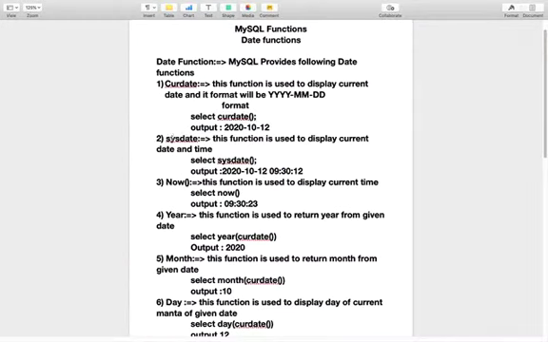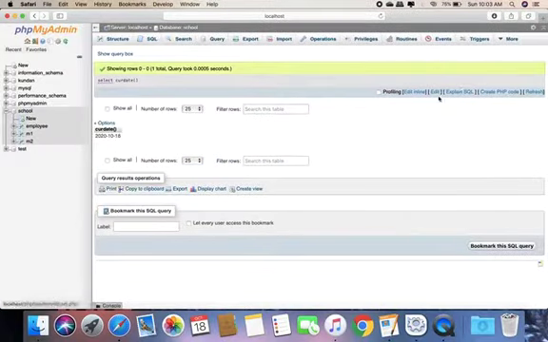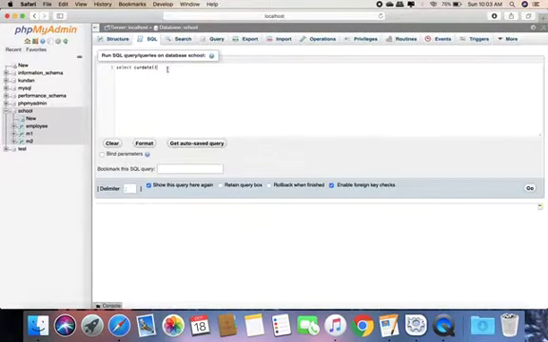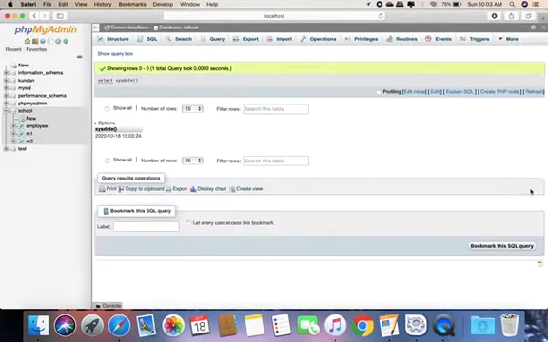So our next function is sysdate. This function is used to display the current date with the current time. The difference between current date and sysdate is that it will display the current time also with the current date. So we will try it in SQL. So here we get the current date and current time.